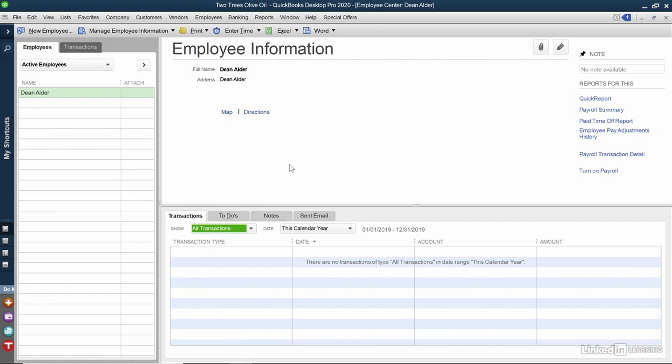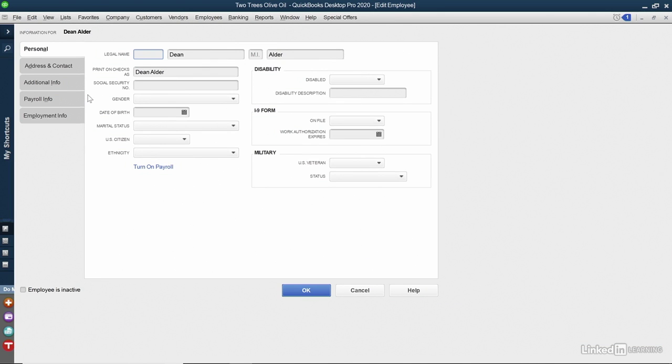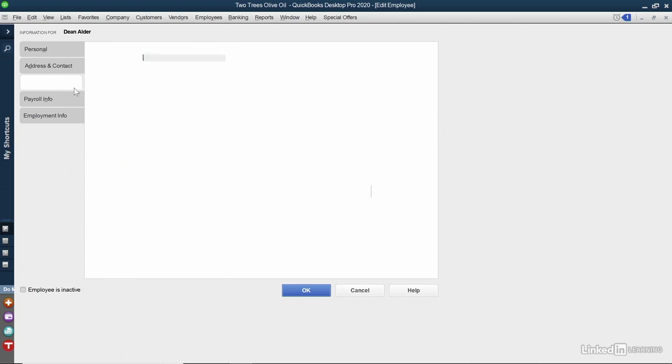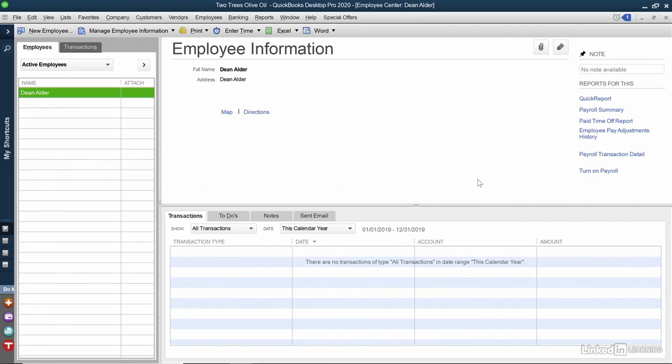Finally, to make any changes to an employee, you can double-click on their name, and it's going to open up that same dialog. From here, you can navigate through the tabs and make any changes that you have to. When you're all done, click the blue OK or the Cancel button, and you can click the X to close out of the Employee Center and get back to the home screen.